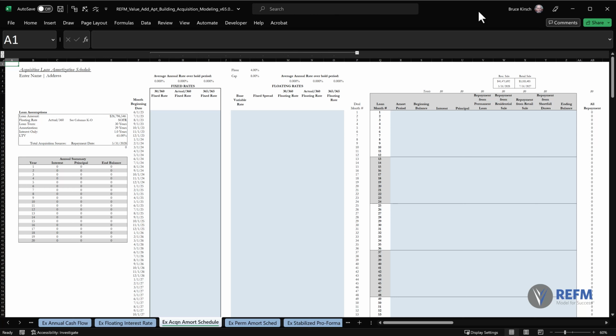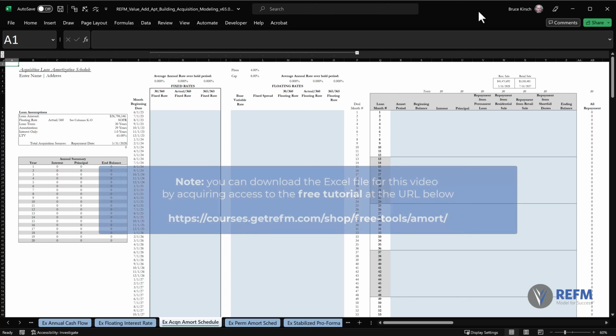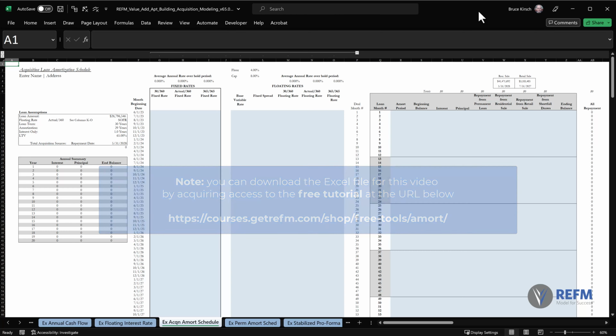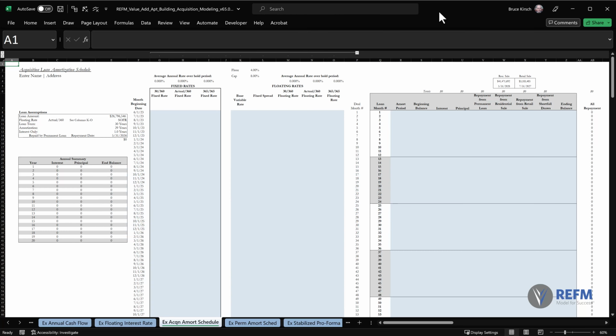Hi, this is Bruce Kirsch, founder of REFM, and welcome to our Build It Together exercise for an amortization schedule that can support both fixed and floating rate interest, an interest-only period on the front end of the loan, a floor and cap on floating rates, and repayment from multiple sources, a perm loan, residential component sale, as well as a retail component sale. Let's take a look at the entirety of this before we dive in.